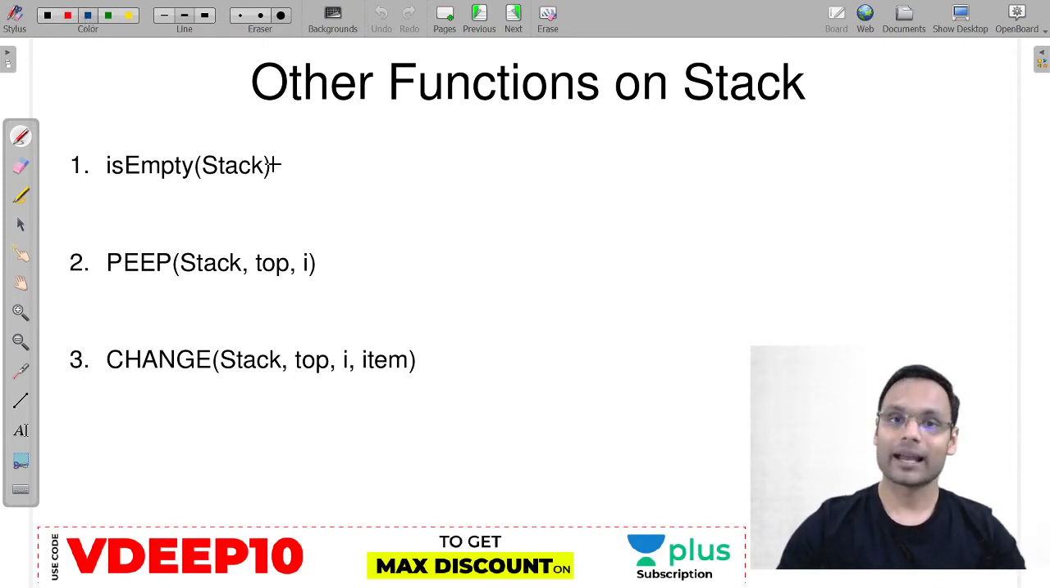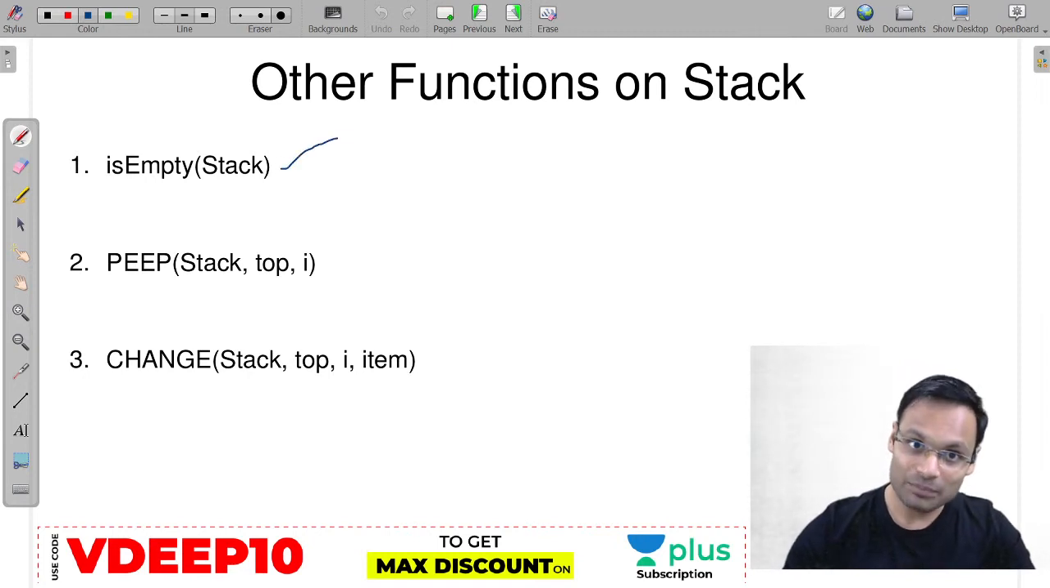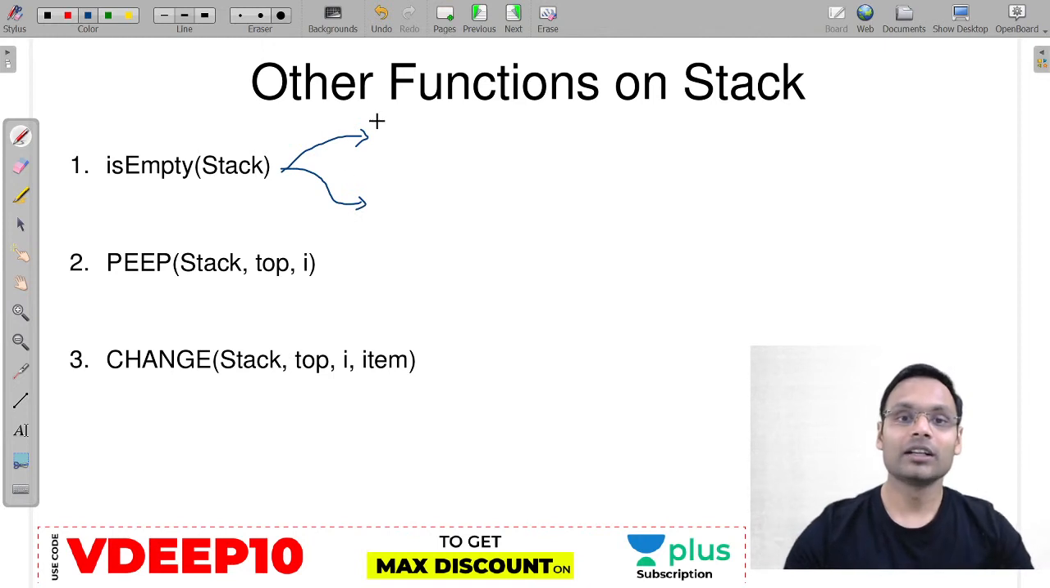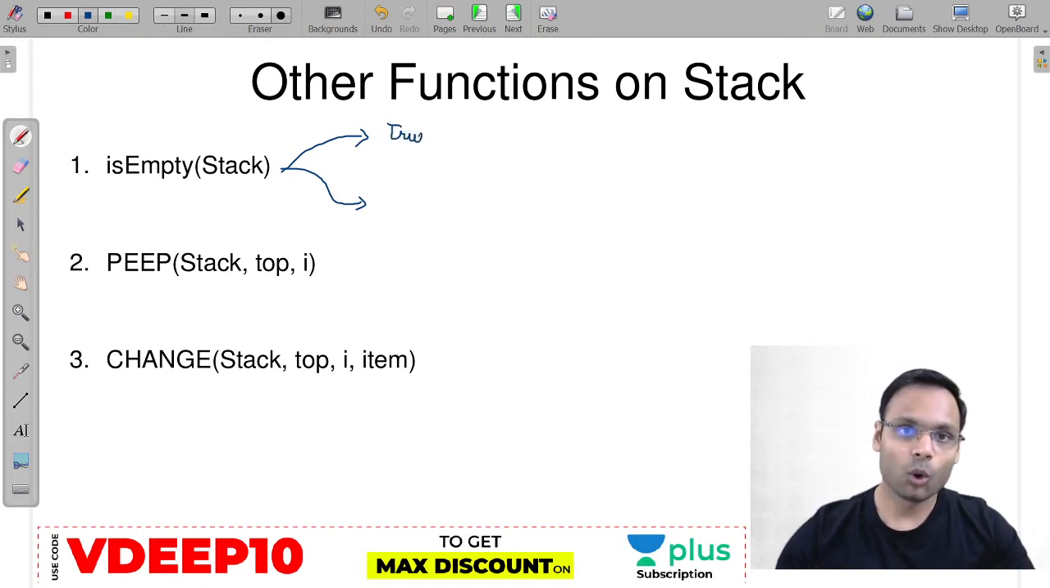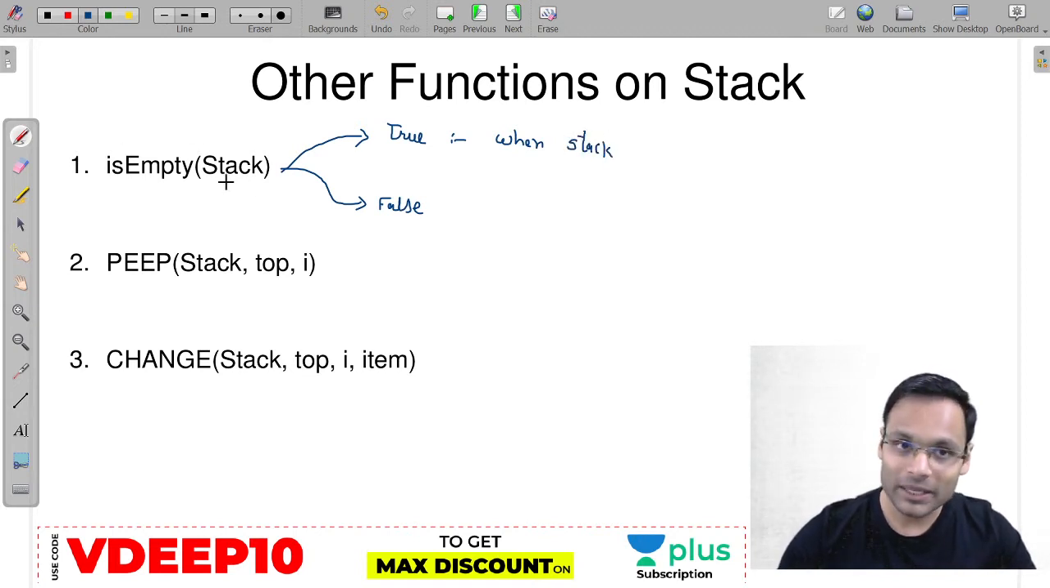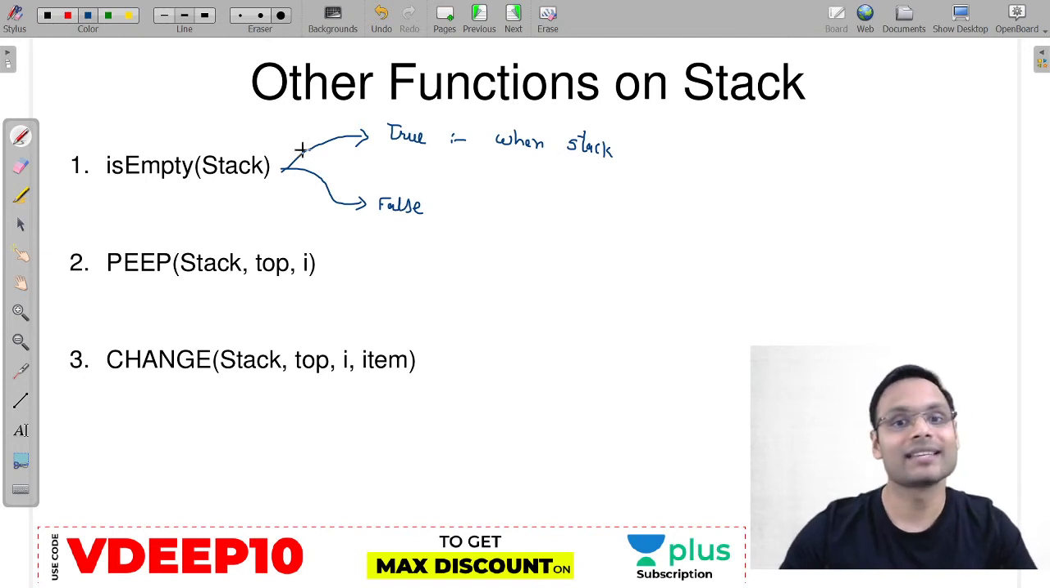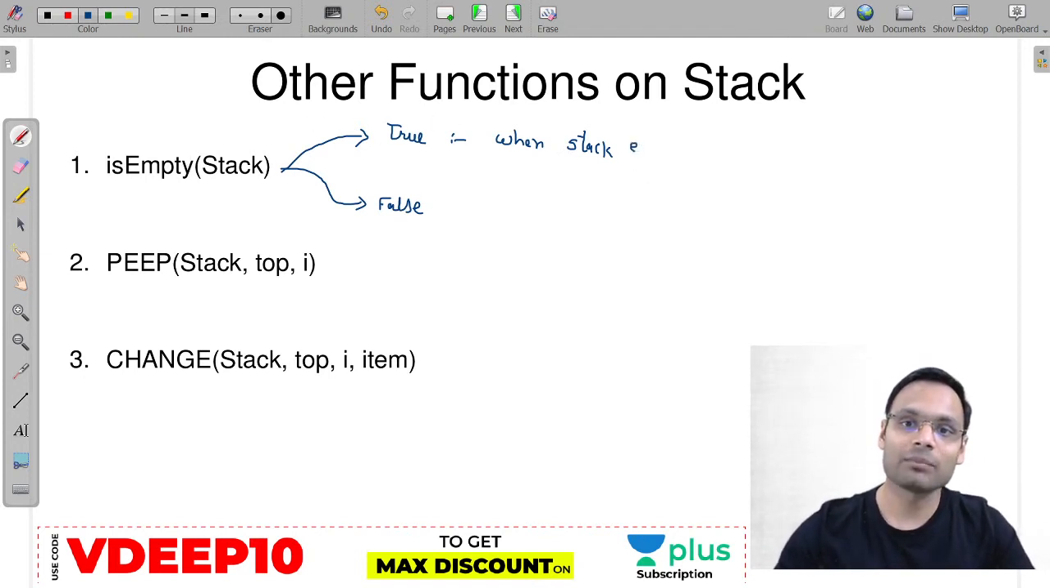Is empty stack. They are asking if the stack is empty; you will return true or false based on whether the stack is empty or not. So it returns either true or false. It returns true when the stack is empty. Stack agar empty hai, is empty stack? Yes sir, means the stack is empty. True when stack is empty, false otherwise.